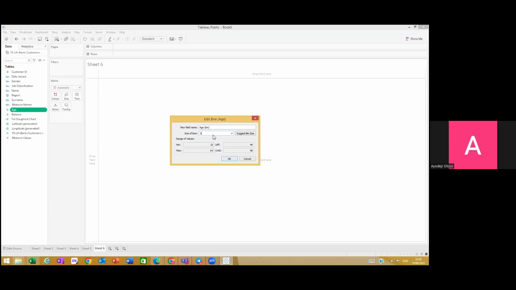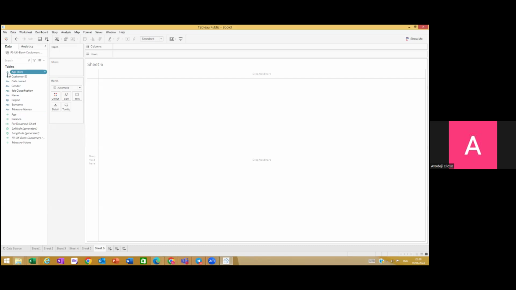So it will start with 15. So 15, 16, 17, 18, 19. So 15 to 19, 20 to 24, maybe 25 to 29, like that. Do you understand? So I'll click on OK, and it has created the bin here. The bin that it has created is in the form of a dimension.